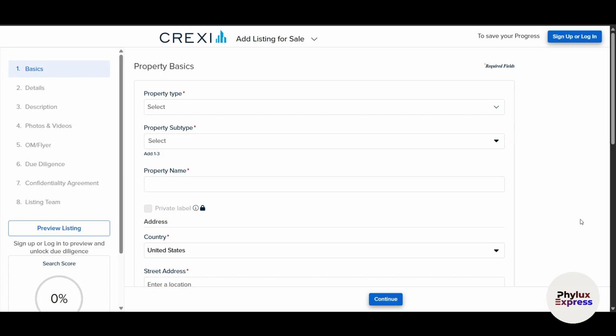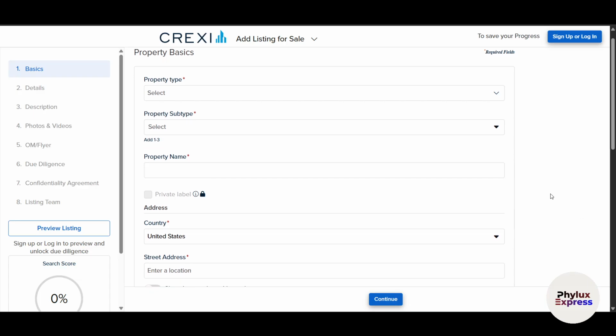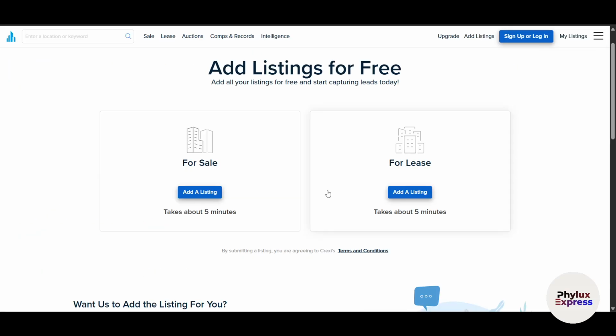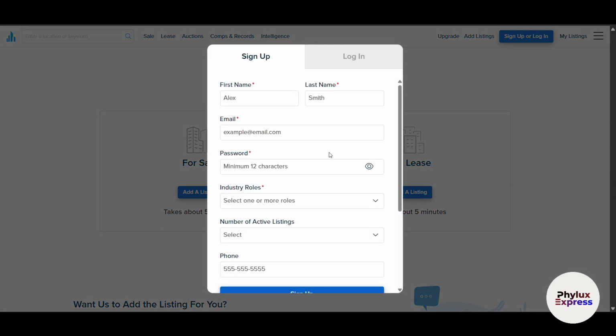So let's say I want to list a property to sell. I first have to select the property type. But by the way, I will get into detail. First of all, let's click on sign up and login.